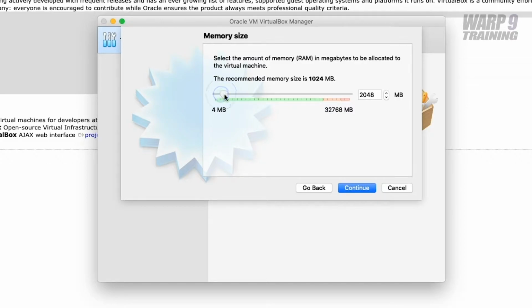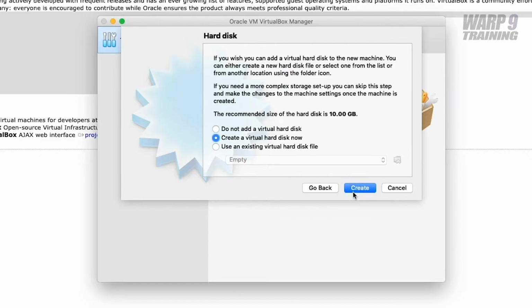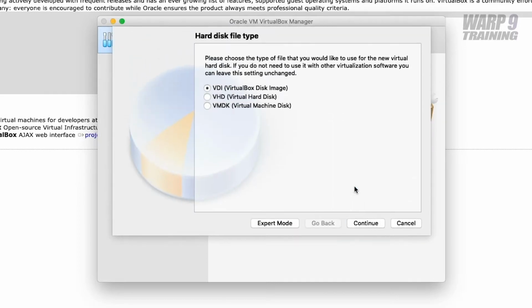Depending how much RAM you've got on your system, you're going to want to bump this up. About 2 gigs should be enough. 10 gigs of hard drive space is also fine. You can spec this to your machine, and we want to make sure that create a virtual hard disk is enabled. So we want to click on create.